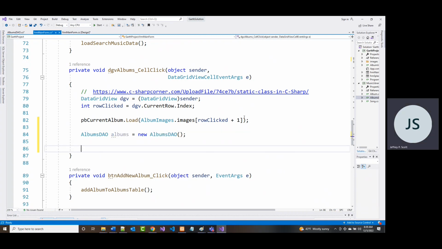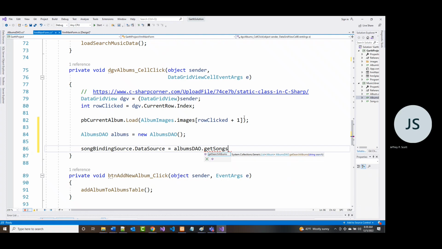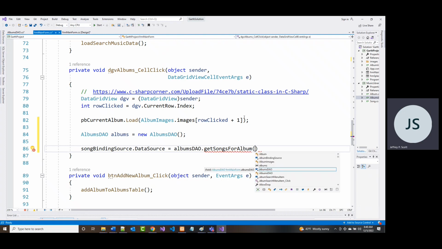Now we have to let it know what routine we want it to call, and then we have to bind it to the associated grid view. Just so you know, I'm going to get an error because I have not yet gone over to the albums DAO file to write that routine. We will do that next. So song binding data source dot data source equals albums DAO dot, and this will be called get songs for album. And again, I'm getting that error because it hasn't been written yet.